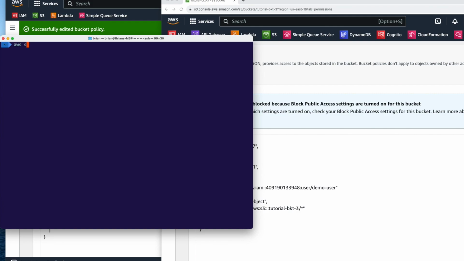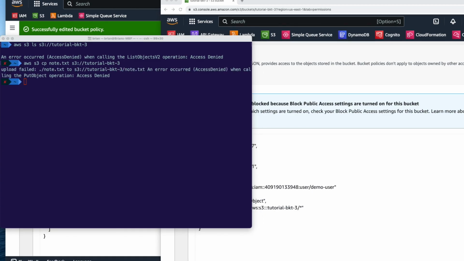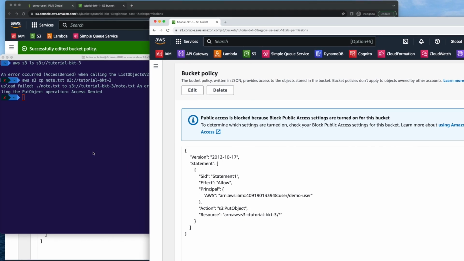I'll start with listing. And we get the access denied. If I try the put object, it should fail as well. Since the identity permission didn't grant put object, but the bucket policy did, it fails.